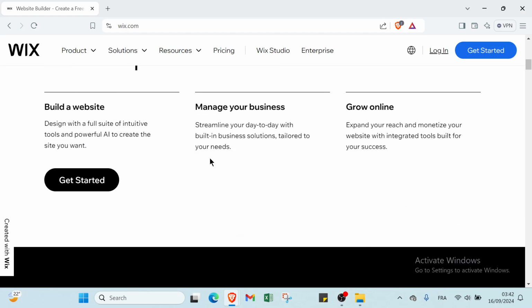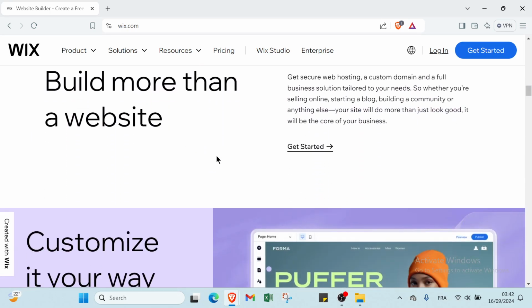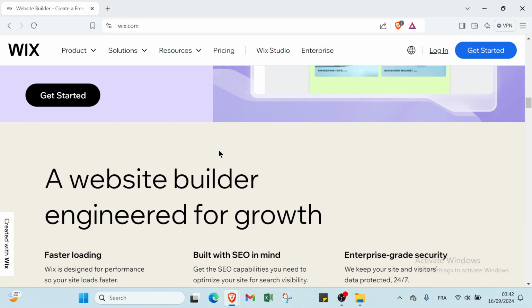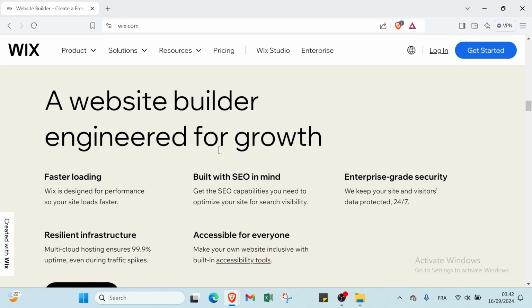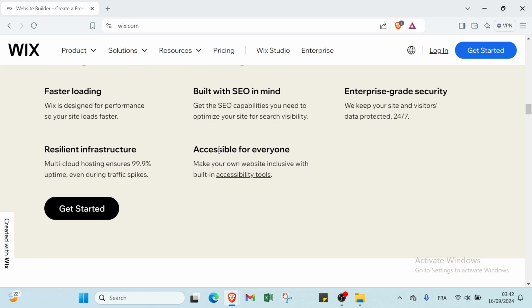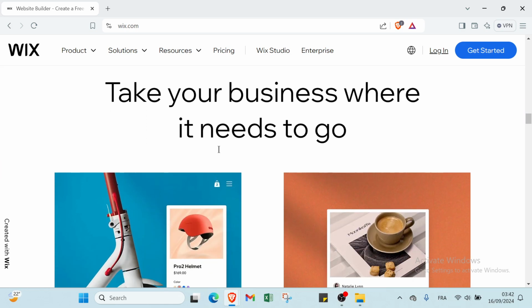As you can see, we have various information here, but before that, let's know what Wix is. Wix is a cloud-based website development platform that allows users to create and design websites using a drag and drop interface. It offers a range of customizable templates, design tools, and features to help individuals and businesses build professional looking websites without needing advanced coding skills.